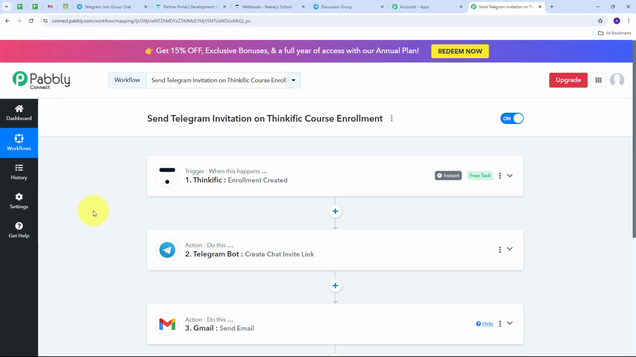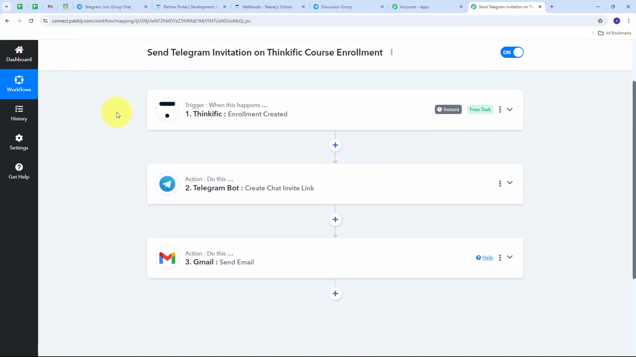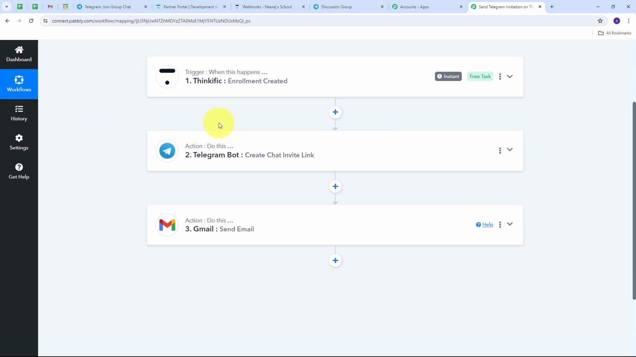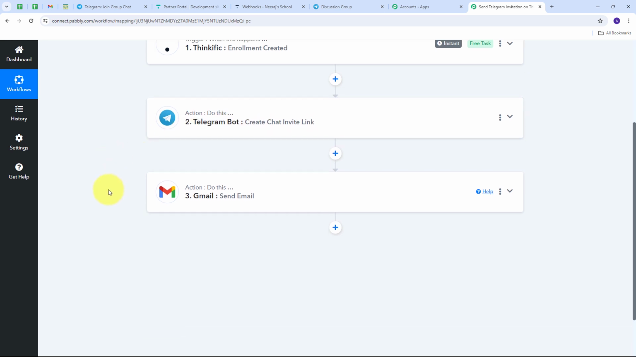And here I have successfully created this connection between Thinkific, Telegram and Gmail for sending Telegram invitation on Thinkific course enrollment. Now let's summarize what we did here. So first I have set up my trigger, and my trigger application was Thinkific, and my trigger event was enrollment created. Then I have set up my action app, and my action application was Telegram bot, and my action event was create chat invite link. And in the last, I have used my action application as Gmail, and my action event was send email.